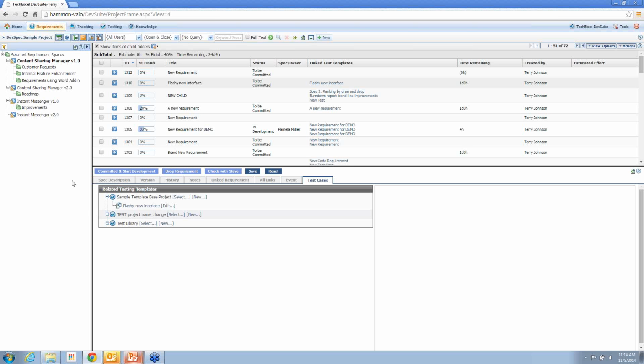So now, because we're going to focus on quality management today, I'm going to move on to the testing view, and we're going to talk about creating your test library from your requirements, planning those test cases, executing them, and then submitting bugs related to them.